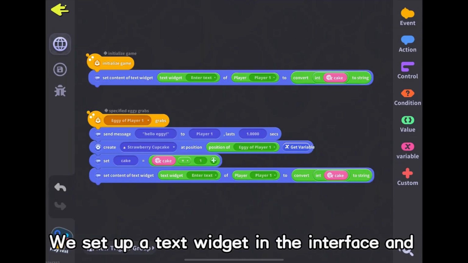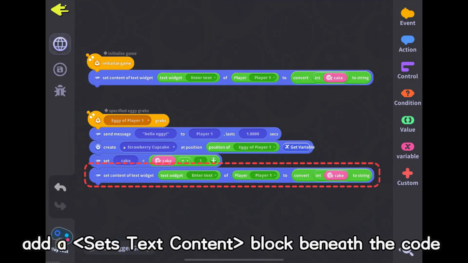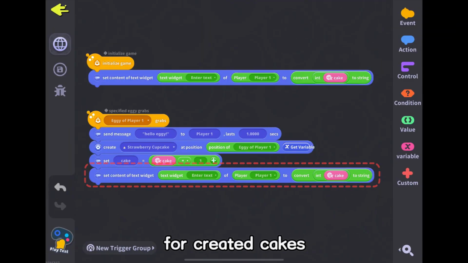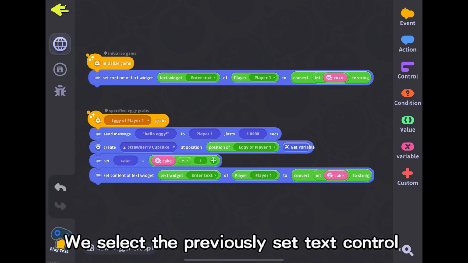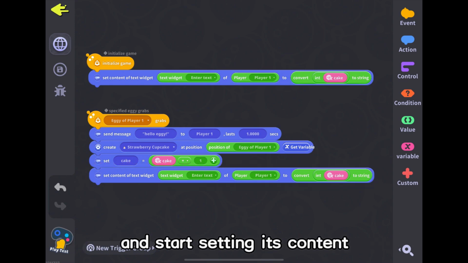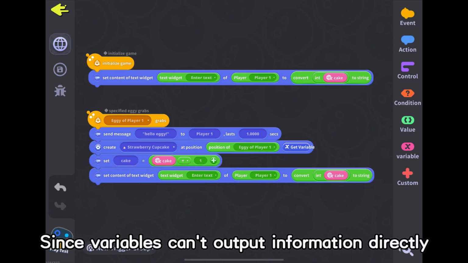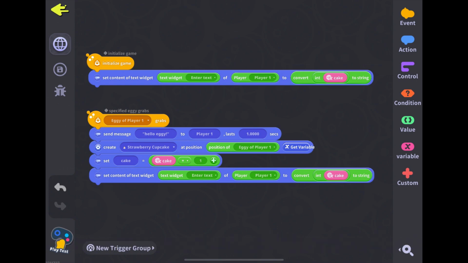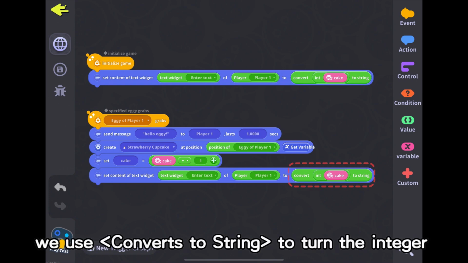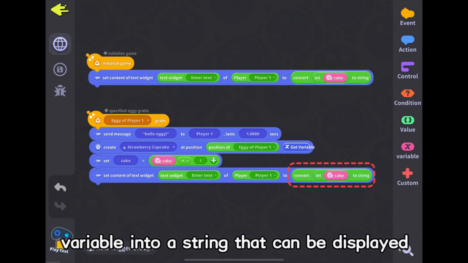We set up a text widget in the interface and add a sets text content block beneath the code for created cakes. We select the previously set text control and start setting its content. Since variables can't output information directly, we use converts to string to turn the integer variable into a string that can be displayed.